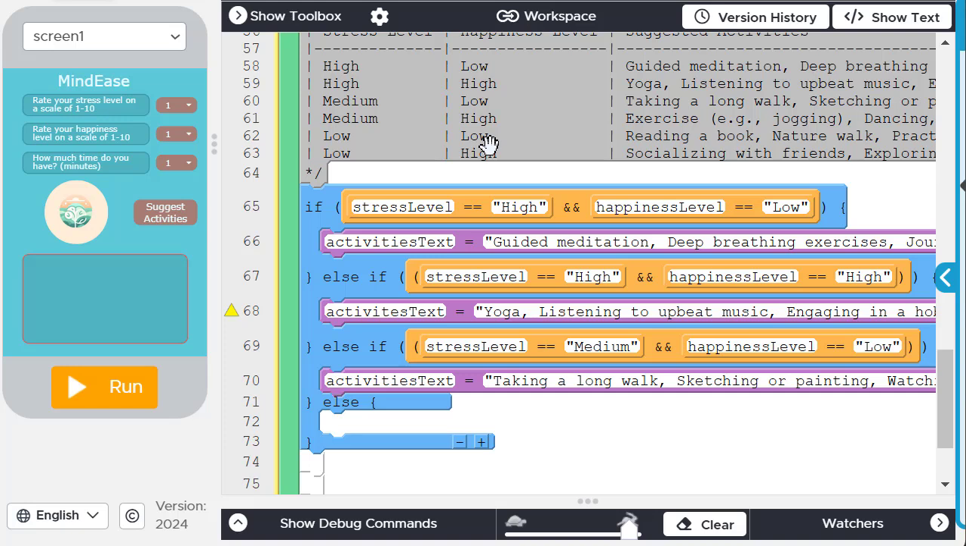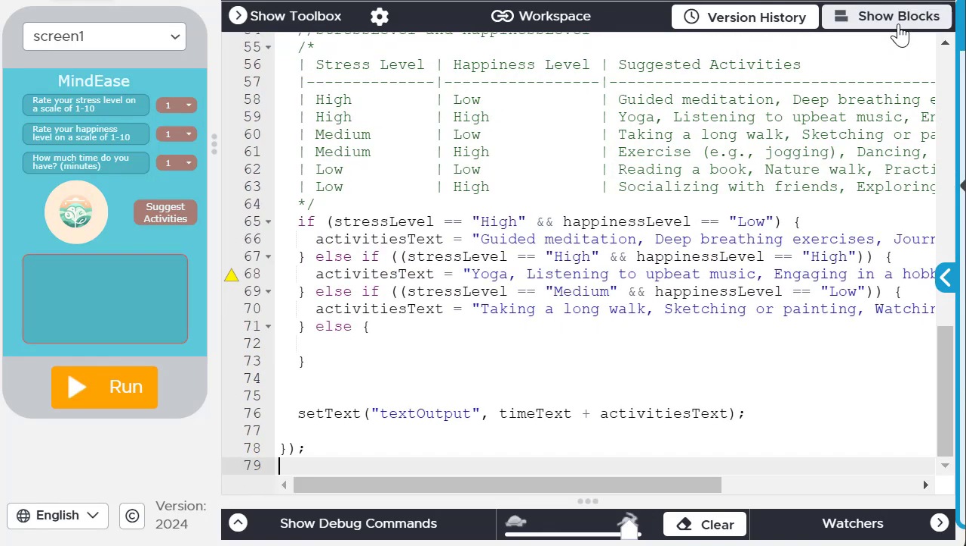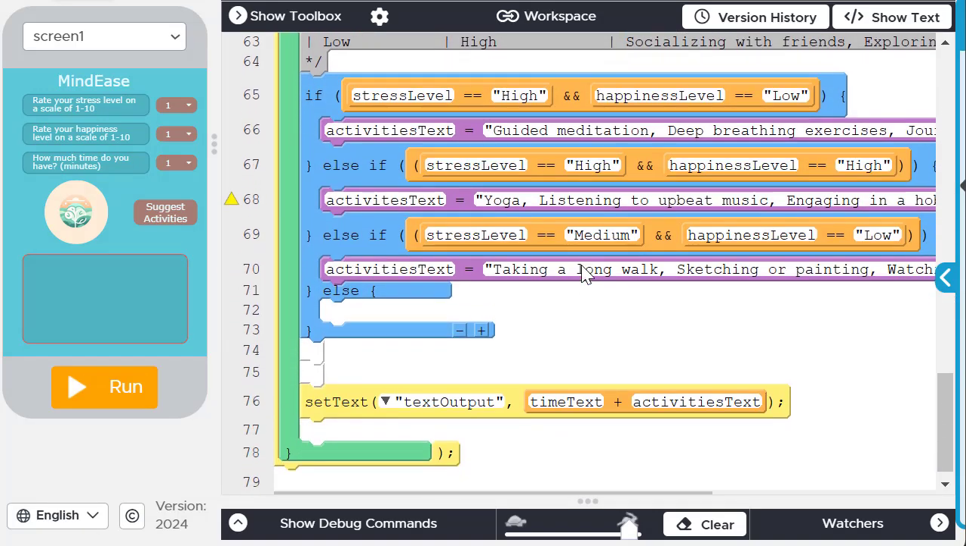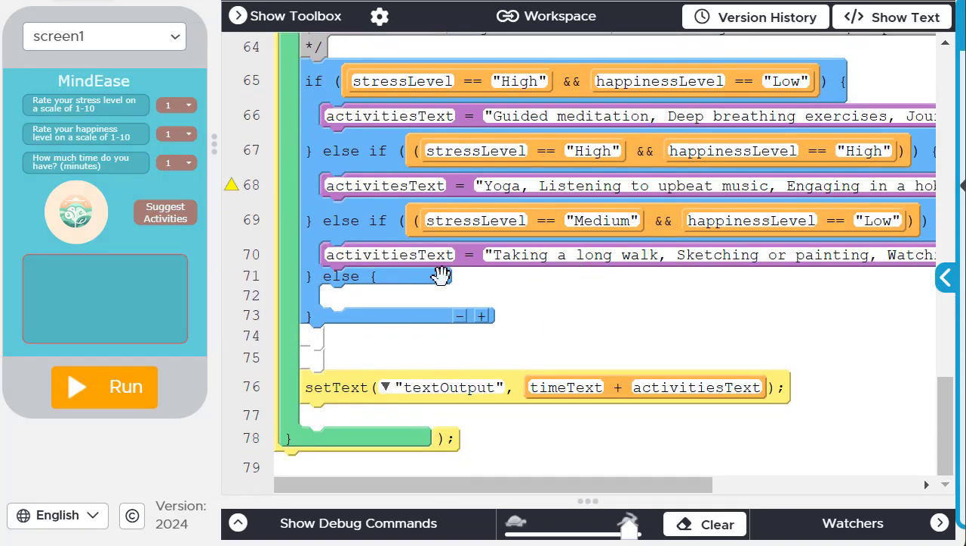I wonder if there's a quick way to do that. Let's go to show text and see if there's a quick way to do that. You know, I think I could copy and paste lines 69 and 70. Maybe I don't want to do it like that. I'm going to go back to blocks. There's a couple different ways to do it. I'm not sure for people watching the video what the best way would be, but I'll start by just adding a block.